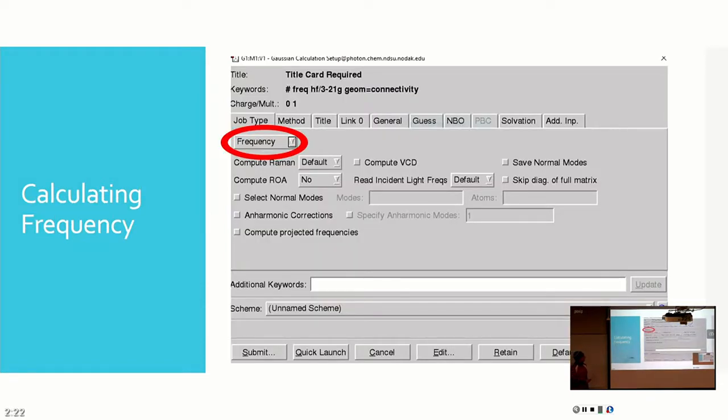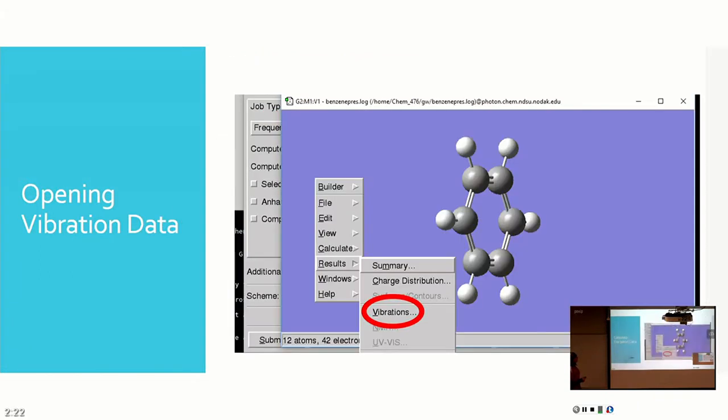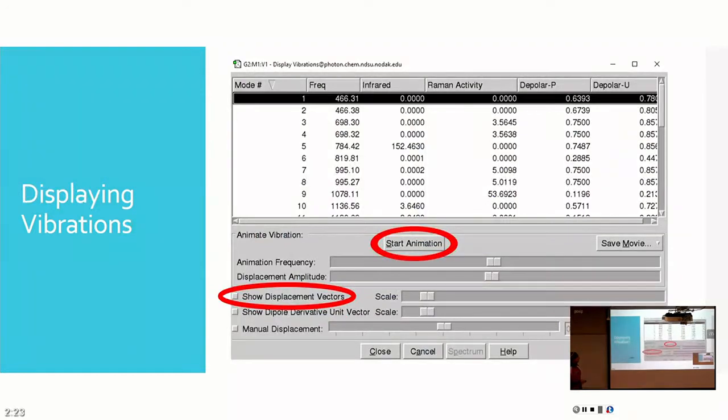Frequency, which gives us a few things here. Again, frequency is opened up in the menu, and again, you right click and open it up. Vibrations will only show up if you do the frequency calculations. You have to do the frequency calculations for it to show up. I don't care about those numbers right now. I'll get to those in a second.